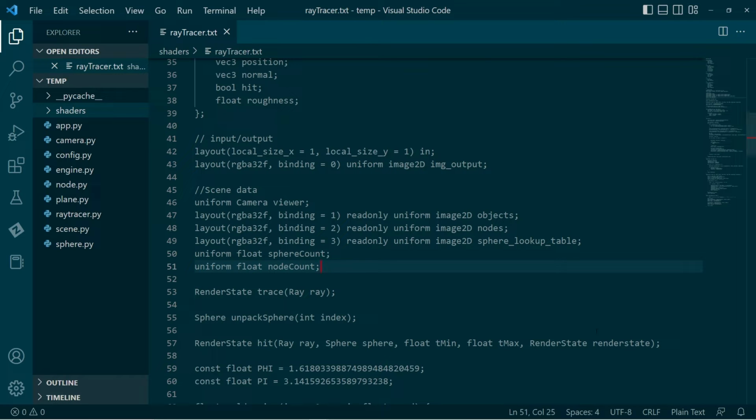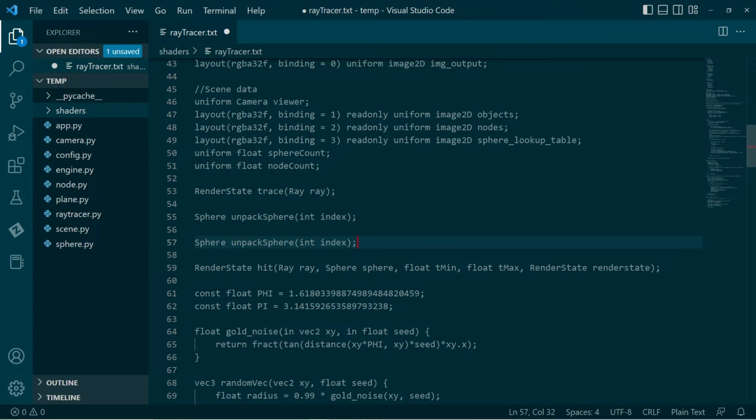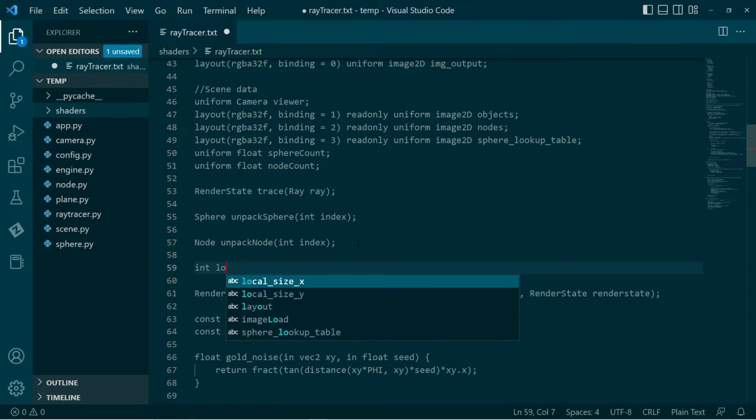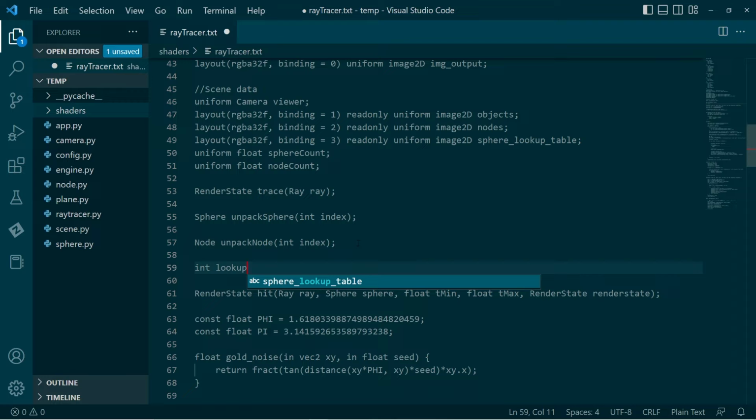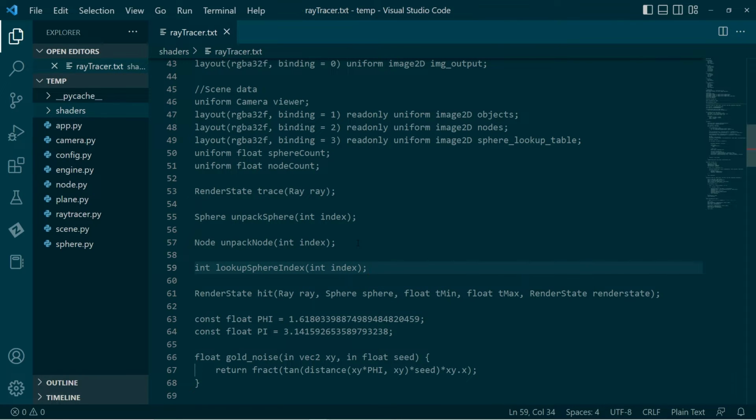So then we can go to the unpack functions. So here we have unpack sphere number 3, for instance, and I'm also going to make an unpack node and a lookup sphere index. And this is that indirection that I was talking about. So we say, hey, entry number 10 in our sphere lookup table, which sphere index is that referring to? And then it will look inside that data and read that out.